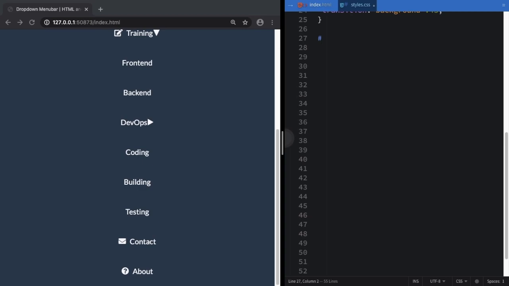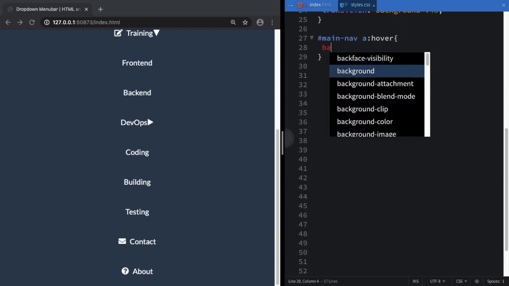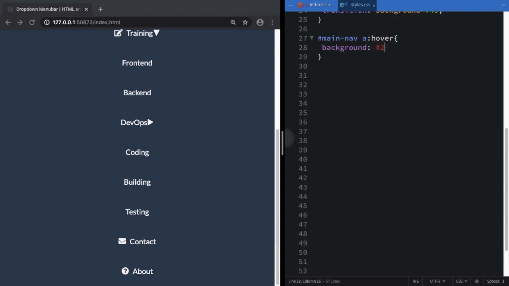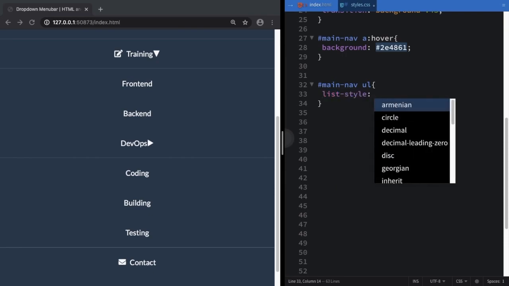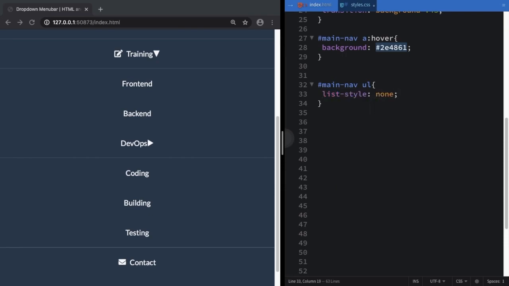Let's do it right now, okay? Let's grab our main nav, our anchors, and add a hover. Okay, let's make the background color change every time you hover over the links, all right? Let me show you here. Yeah, as you can see, we hover over it and there is a background change color, all right? Now select our UL, okay, main nav UL, and let's get rid of styles with style none and set the layout to flex.